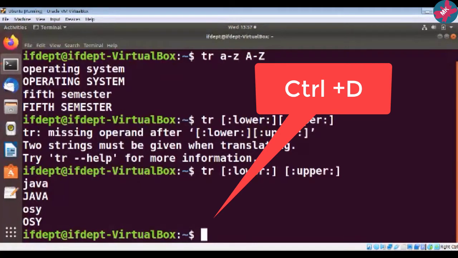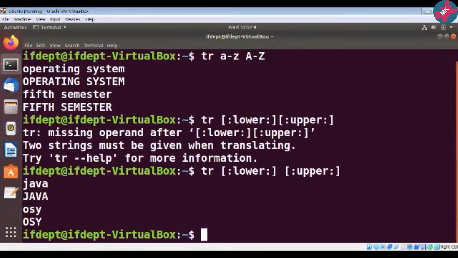I will show you some more usage. Now suppose I have created one particular file named employee.